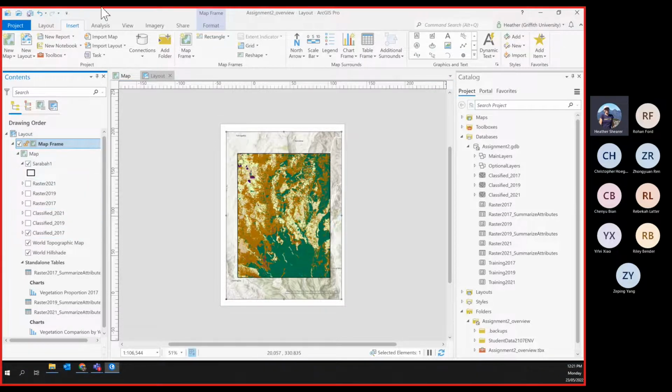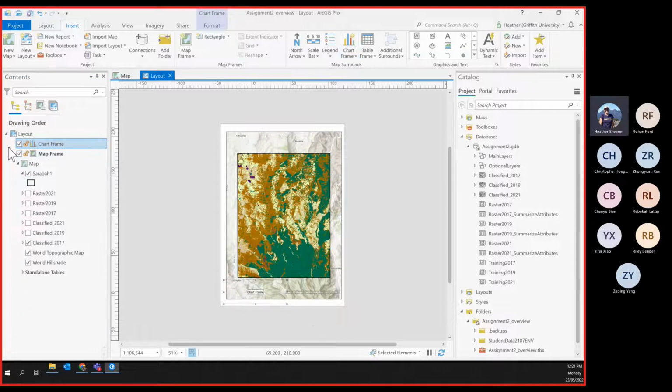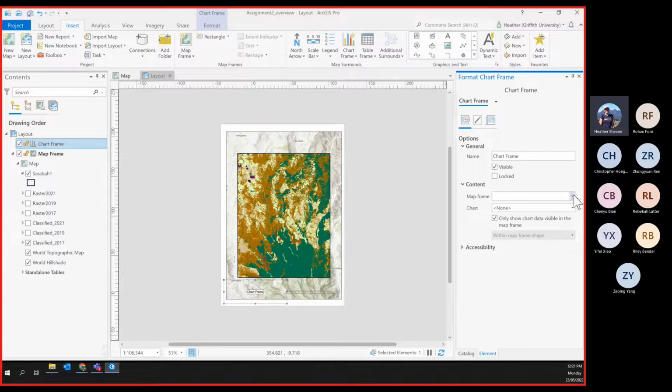And what you can also do with your map frame, along with all the standard stuff, is add a chart frame. So say I want to put my chart in there, which would look horrible. I can click on the chart frame, double click on it, and I can see which chart I want. So there's my map frame, and there's my vegetation proportion 2017. So you can see I can add a chart frame to a layout.